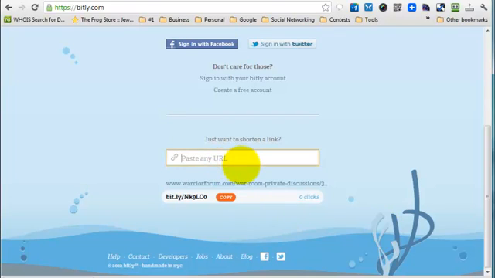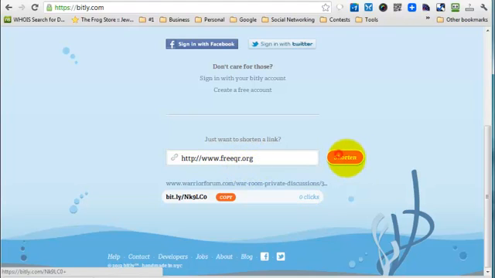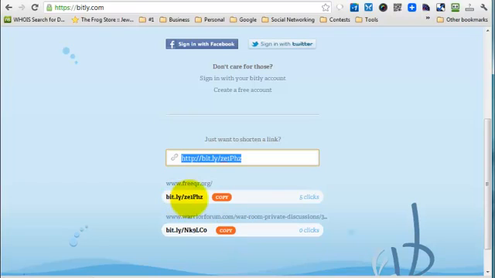So you put in the address that you want to create a QR code to. And hit shorten. It creates a QR code here. It creates a bit.ly short URL here. You hit copy.